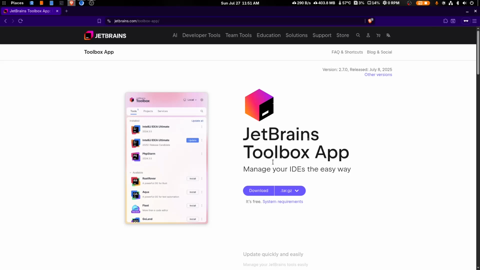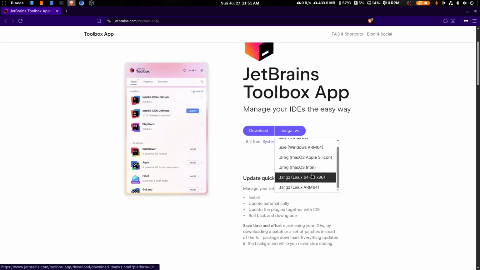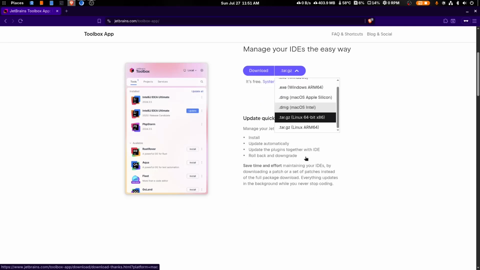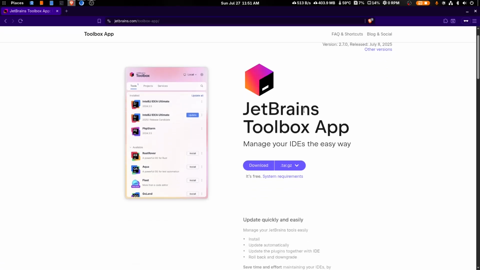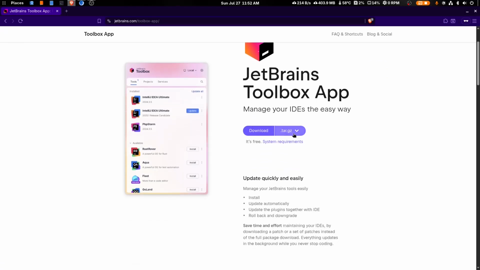Then you need to download. I hope it's automatically selected like this, .tar.gz. If it's not, then select it, this one for x86, and if you have an ARM CPU, then this one, but most likely it will be this one, which is already selected. But if it's not selected in your case for whatever reason, then you need to select this. In my case, it's already detected that I'm using Linux, so it's already selected.